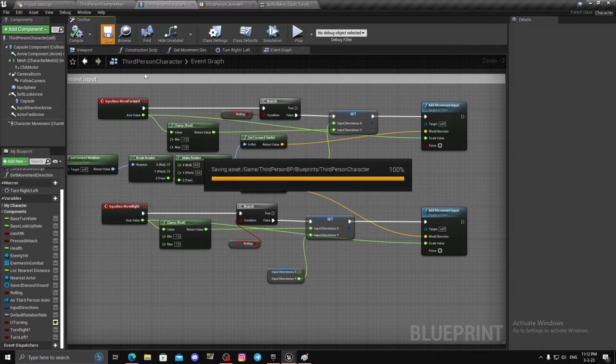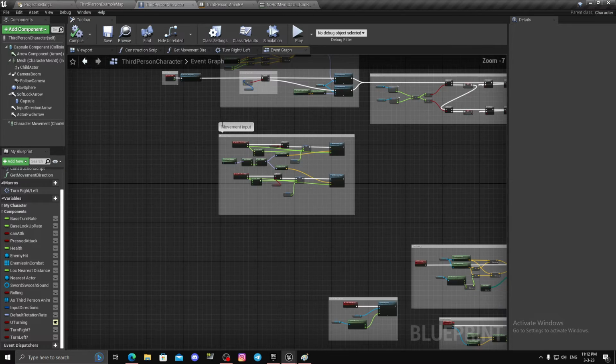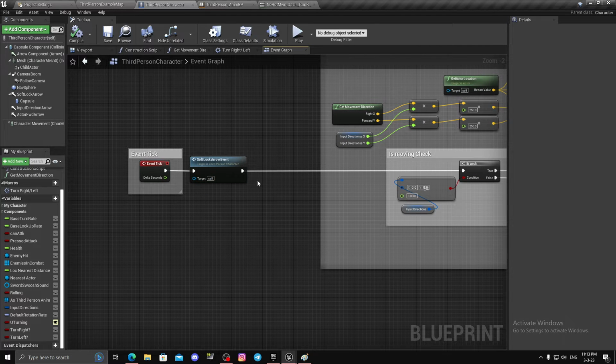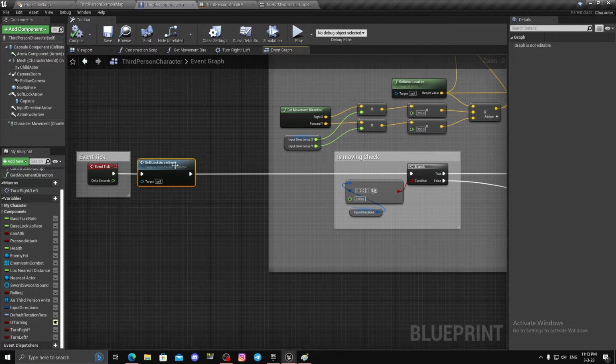The next step is go to event tick. Ignore this soft lock thing. This is related to my soft lock mechanics, for which I have another tutorial. I'll link it in the description if you are interested.